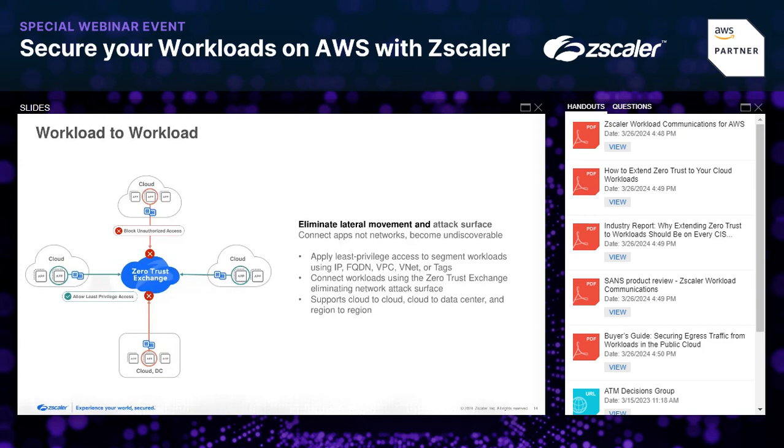So IDS, IPS, or sandboxing, whatever. There might be all sorts of different tools that I want to run that traffic through. And the Z Connector gateway that we just talked about on the previous slide provides that functionality as well.